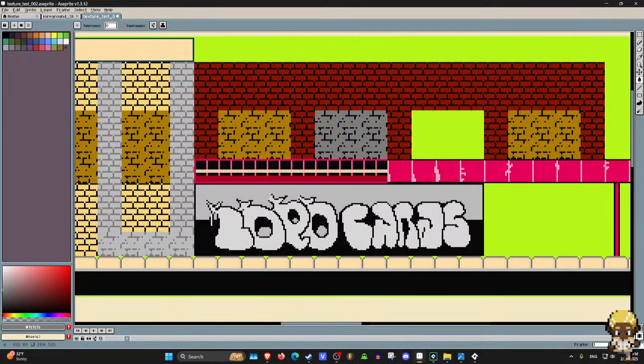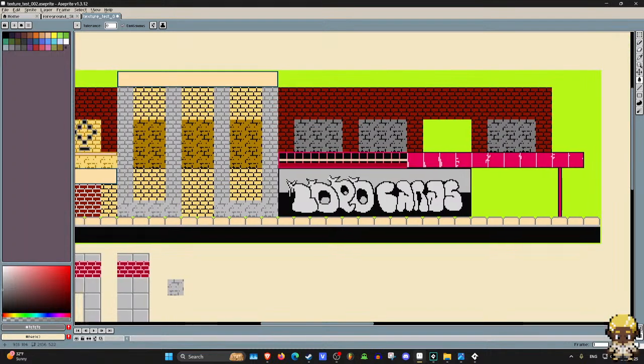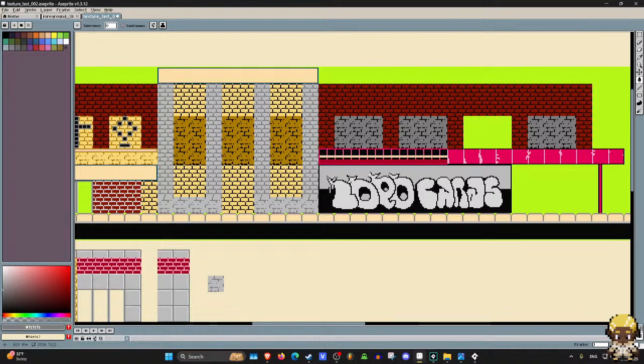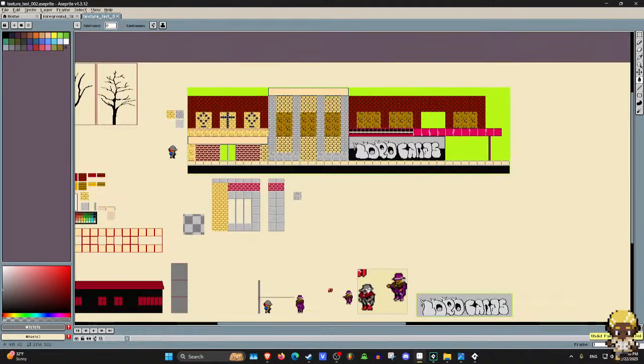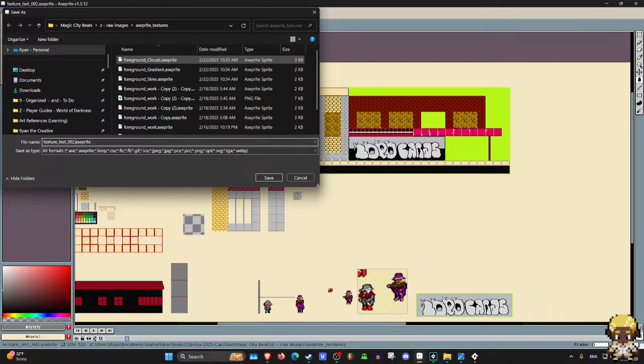This gray actually worked. Need to go. It's a placeholder. Now, let me save this. Save as. Put it like this, and then underscore export.